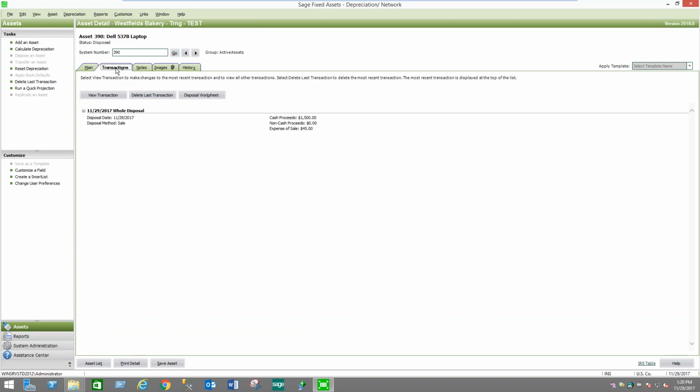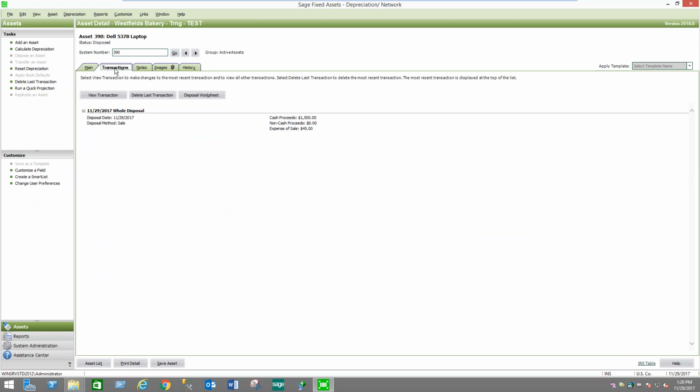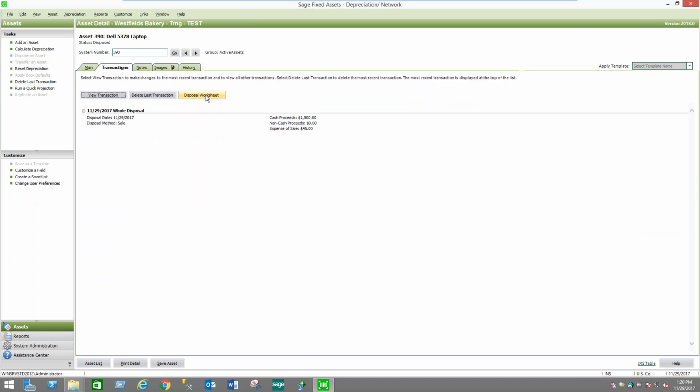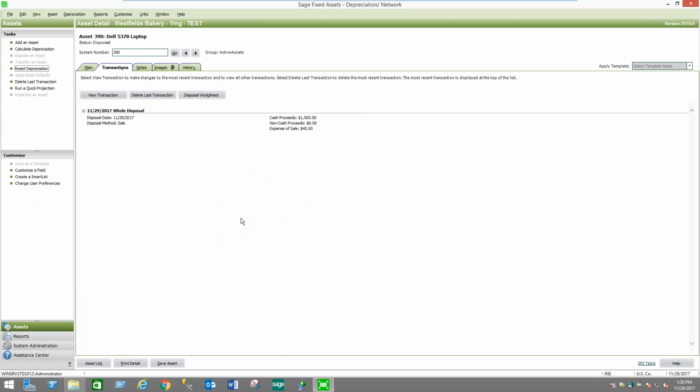At year end or for your own purposes, you may need to review your disposal information at any time. You can simply go back to the Transactions tab. You can view that transaction and see exactly what was done. You can also go back and view that disposal worksheet. You can print it out or export it and email it off to whoever needs it.